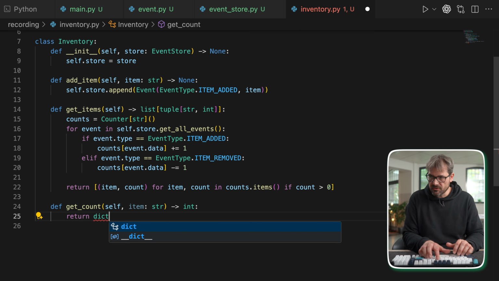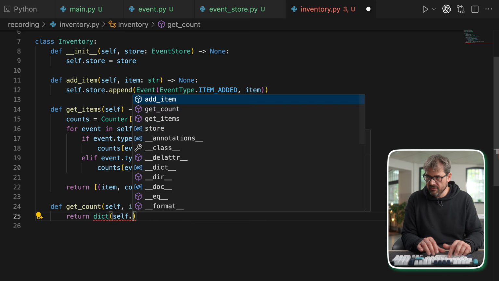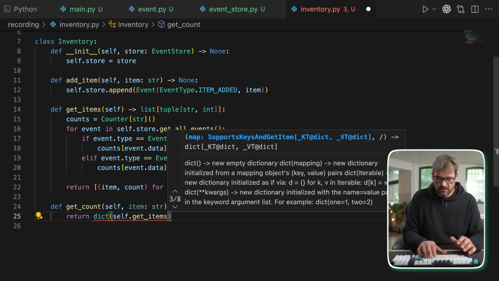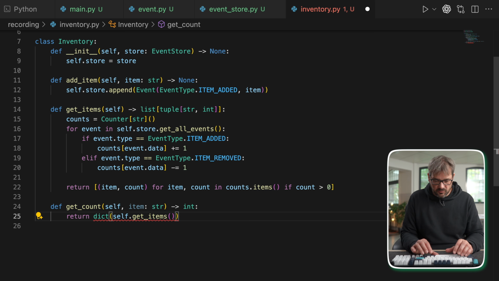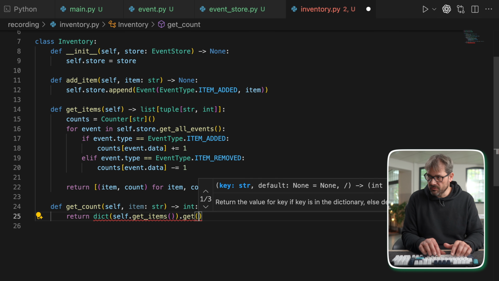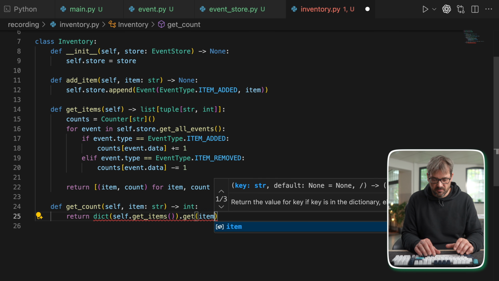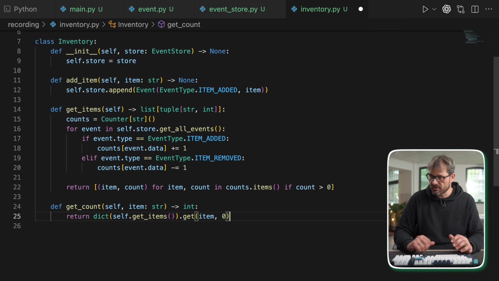So I'm going to turn the result of getItems into a dictionary, and that will allow me to get the result of the particular item that I'm passing. And by default, I'm going to return the value 0 if that item is not there. So there we have a helper.